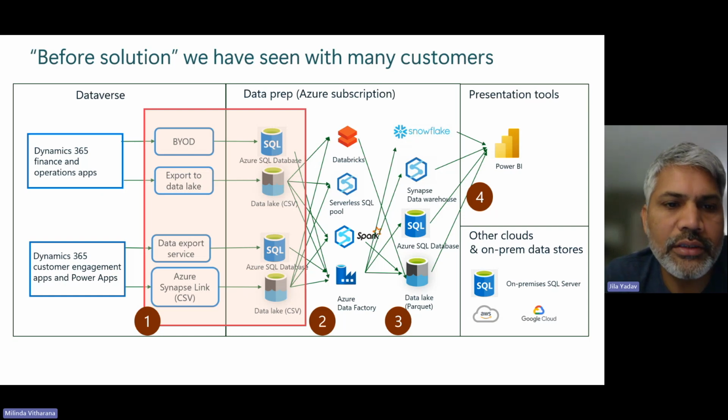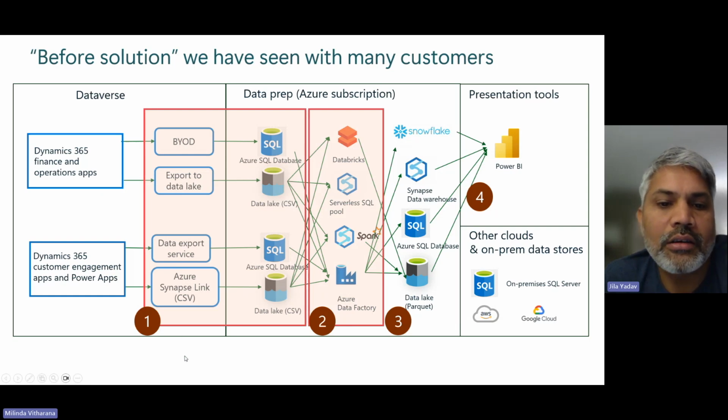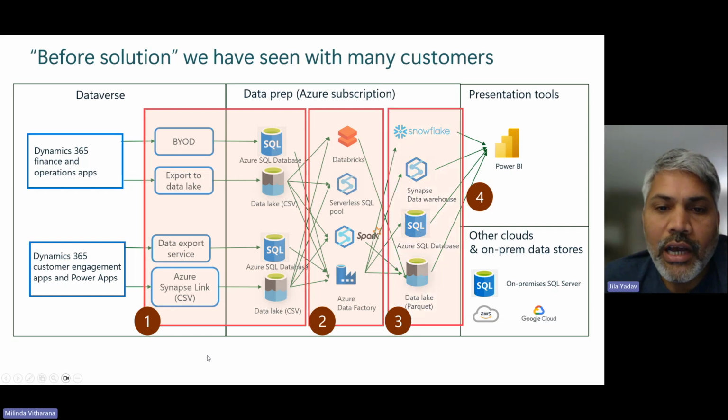So what you are seeing here is the complexity of multiple services. Many customers now have both Dynamics and CE applications deployed together, and are using Power Platform for building other applications. So it highlights that you are using multiple services and multiple staging zones in your Azure subscriptions to bring this data. And it doesn't stop there. You further use Synapse serverless pool or Spark or Data Factory and Databricks to further transform that data, because the CSV in most use cases is not very performant. So you are doing the transformation in that layer and putting that data back into an Azure SQL database or Delta Parquet format, or using Synapse Data Warehouse dedicated pool, or Snowflake and other third-party data warehouse solutions before you go to Power BI in stage number 4.